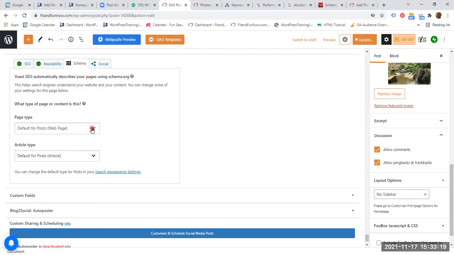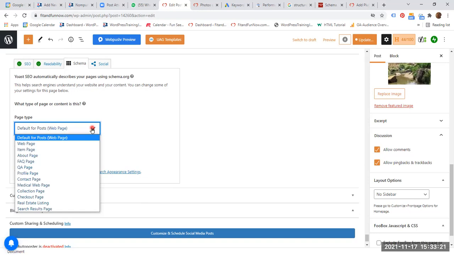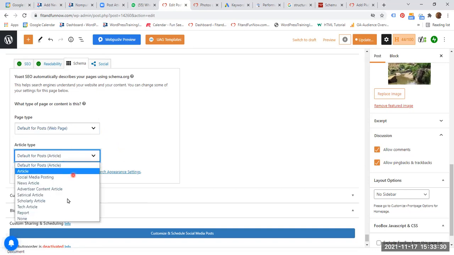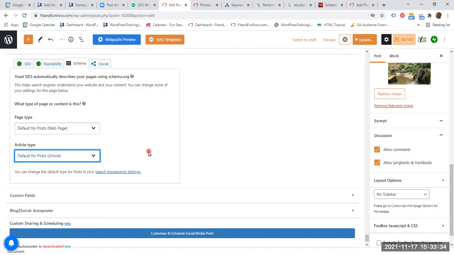This is fine. There are a number of options there. So this is the default option, which is what I need. And article type, default for posts: article. Again, a couple of options, and this is all we need. So in this particular case, we didn't have to change anything at all.